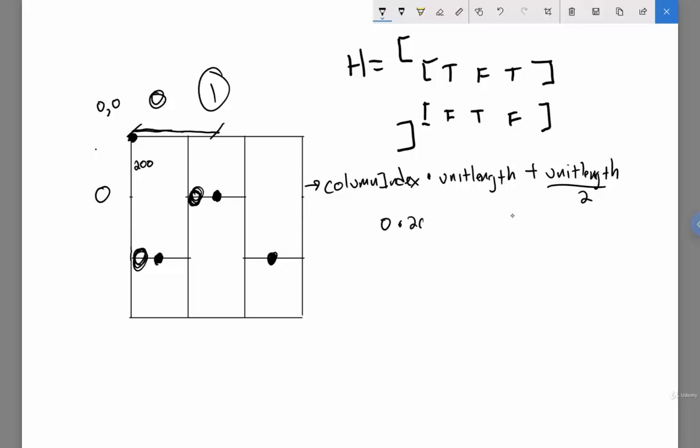0 times 200 plus 200 divided by 2, which equals 100. So that means that we would have 100 units over to get to the x direction center point. So then if we want to try to apply that formula again for this original one right here, that would be our column index, which in this case is 1, times 200 plus 200 divided by 2, and that gives us 300, which is definitely correct.